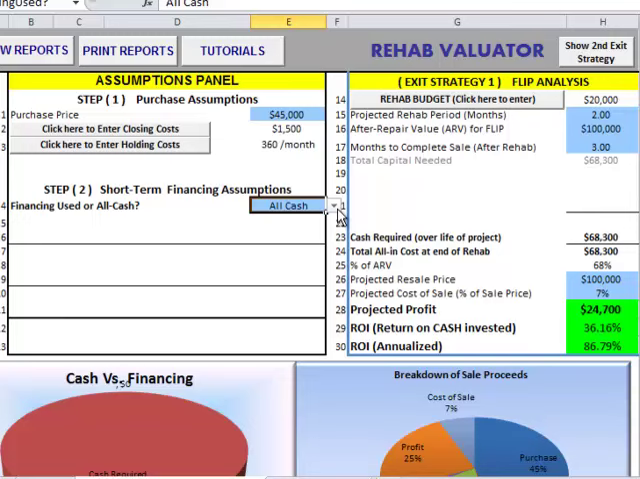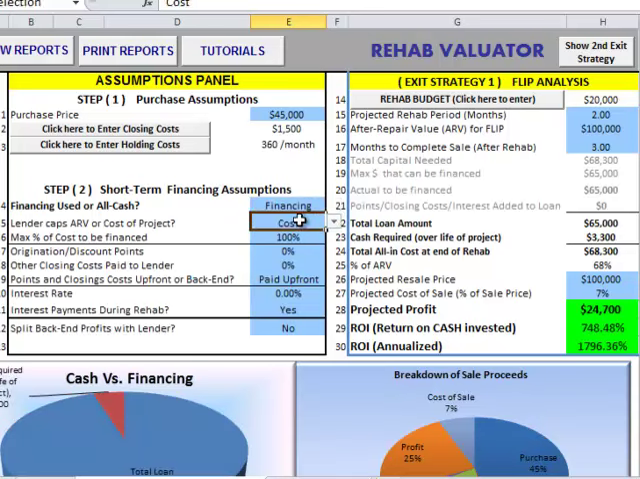So let's say you want to get this whole thing financed because it's a strong deal. So you switch this to financing. And then you have an option here whether you want to finance it based on the after repair value or the cost. So you're going to say, I want to get my entire cost of this project financed. So you select cost here, 100%.